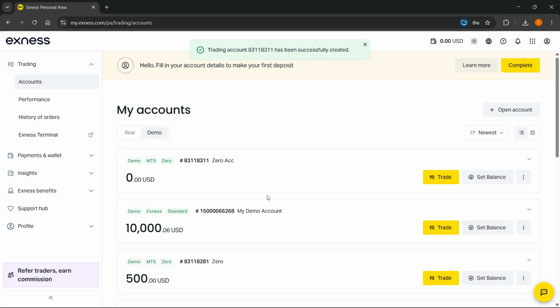When you've done this, there we go, your account has been successfully created. Wait for a few seconds for the funds to actually load on if it's a demo account, and that's essentially all you have to do to change your Exness standard account to zero account. You have to delete the one and create a new one, or simply add a new one, okay?